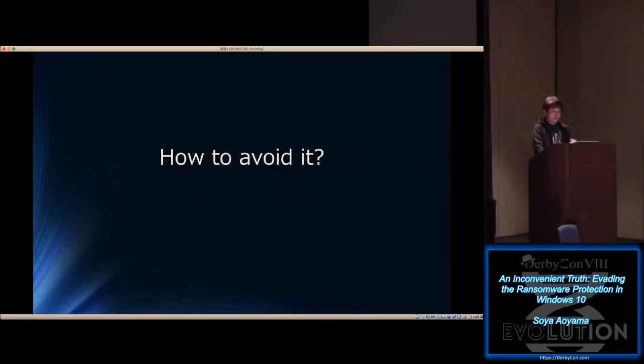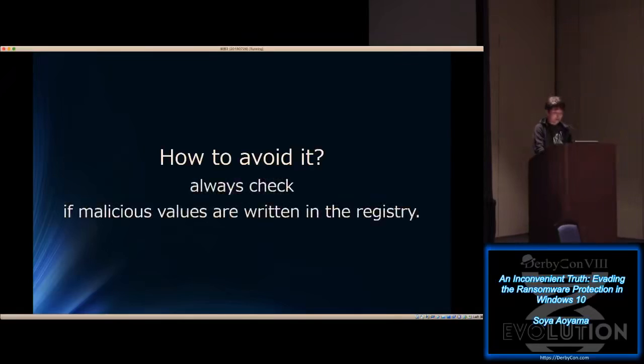How can we prevent this attack? Delete Explorer from the friendly list. Fix it to make Explorer load only signed DLLs. Sign the DLL. Both of these are Microsoft's work. What we can do is to always check if malicious values are written in the registry. However, I think that this is not the fundamental solution.